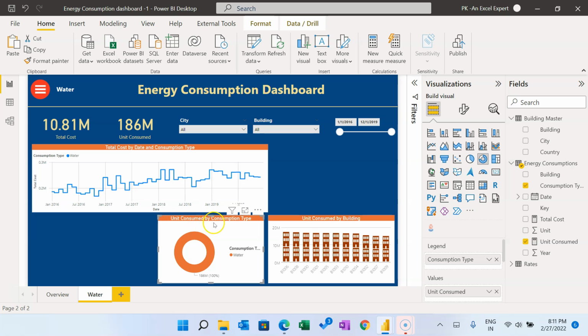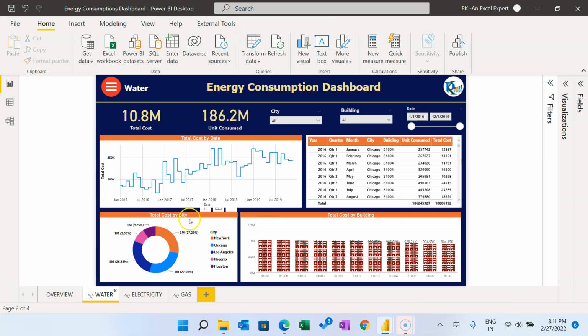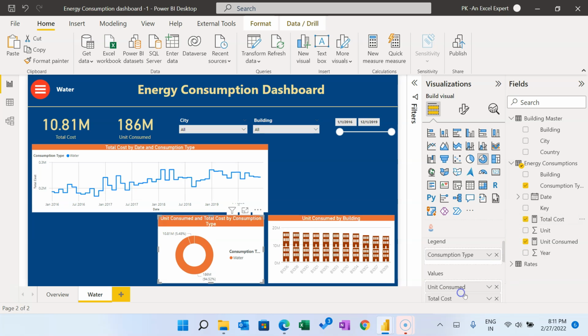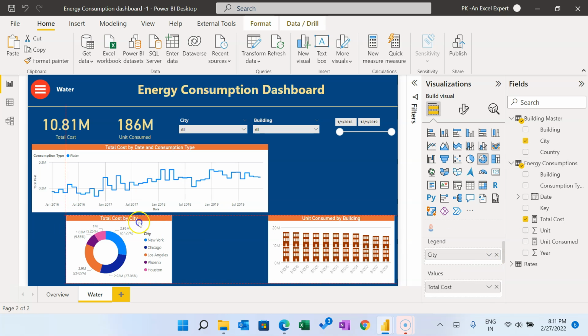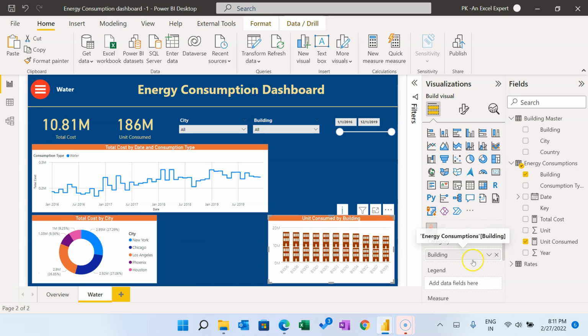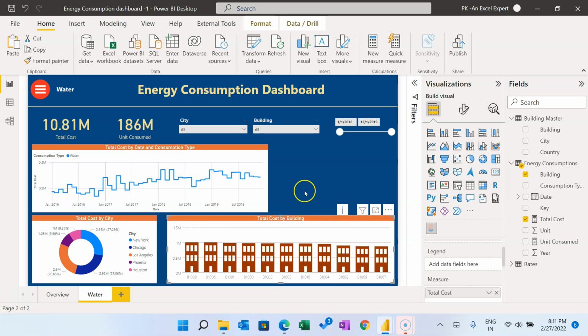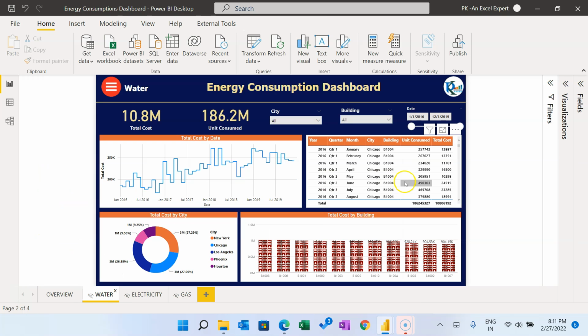Now in place of this unit consumed by consumption type, we will use the total cost by city. So we will use the total cost here in place of unit consumed, and we will use the city from the building master. So let's take the city here, and this is unit consumed by building, or you can use the total cost by building. Let's take this one and make it slightly bigger so that it will be visible properly.